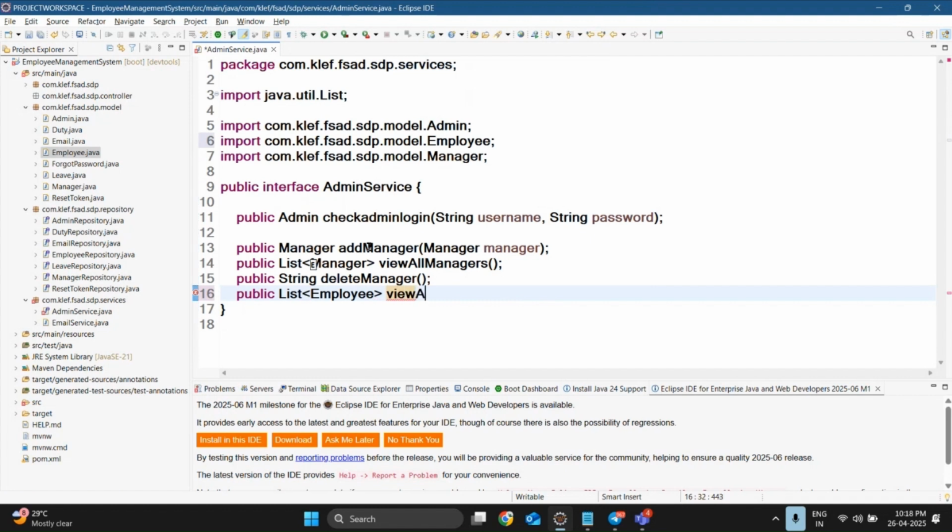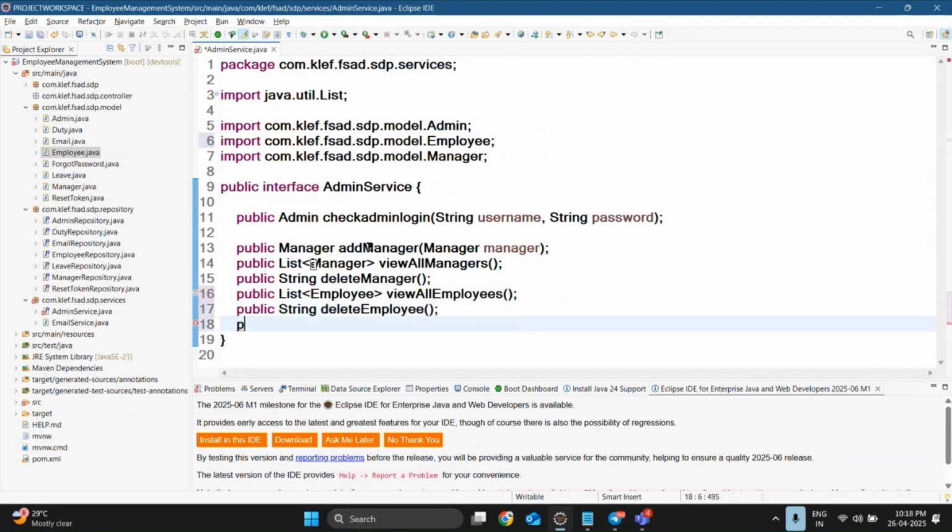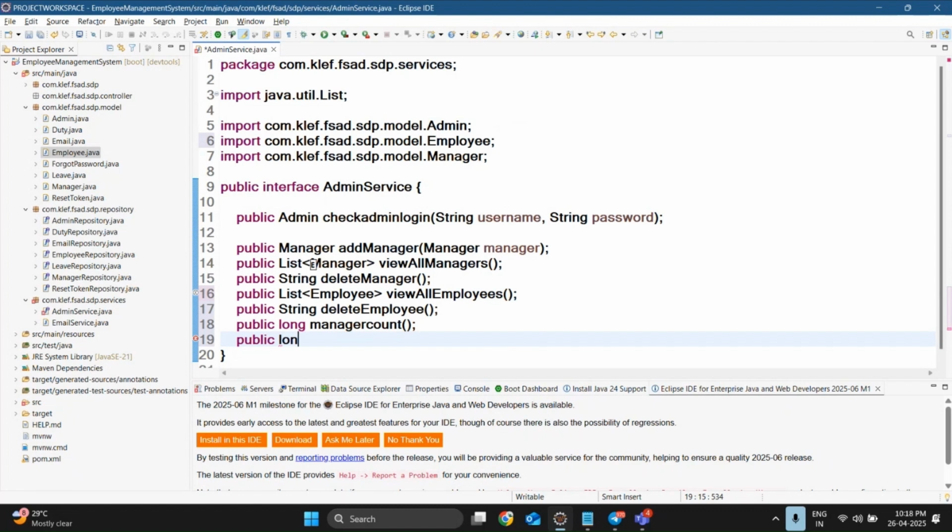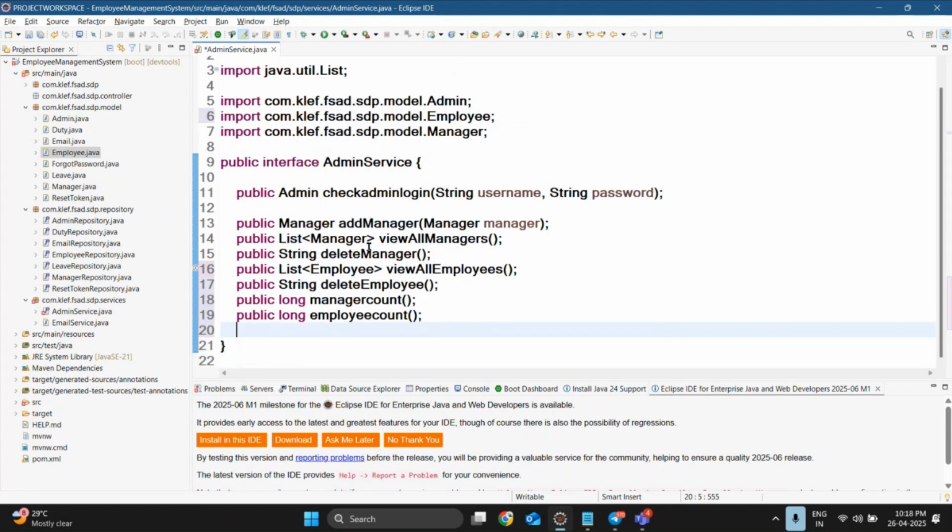Employee, view all employees. No such things. We can also delete employee, public string delete employee. We can also count. We can also maintain count. Don't ever try to give an integer count. Count can be anything, can be a large count, so keep it as long. Manager count, public long count. I can say public long count completed.